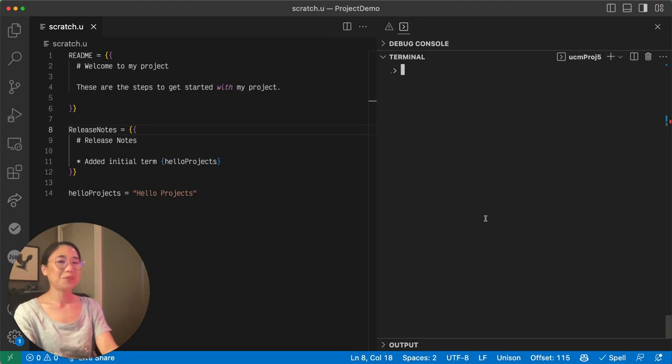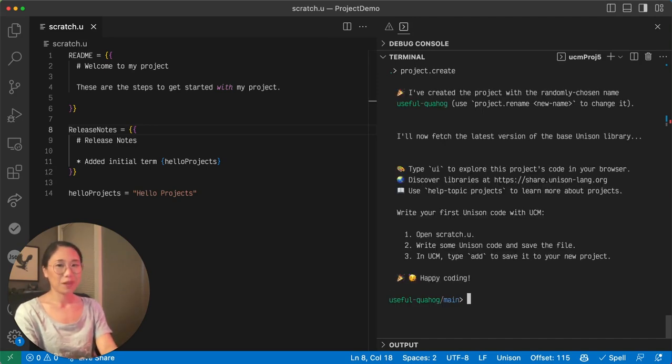In the UCM, we'll use the project.create command. It'll create a random name for us if we don't supply an argument. Our current working branch is main, but let's create a new branch for our work.